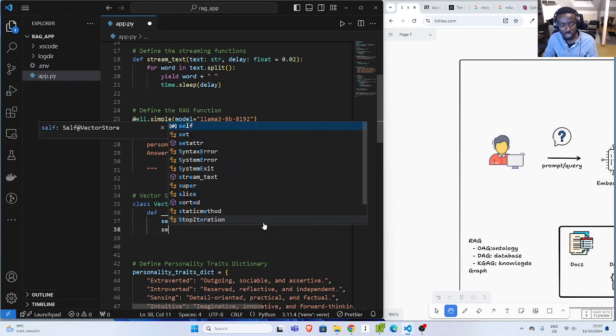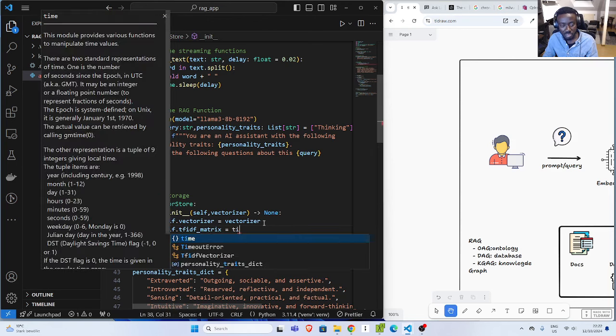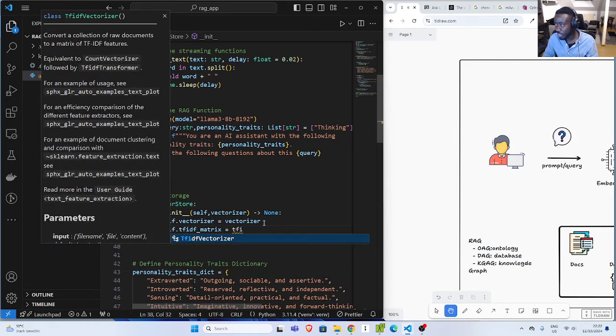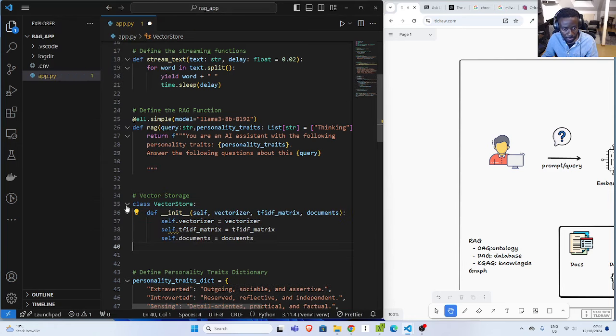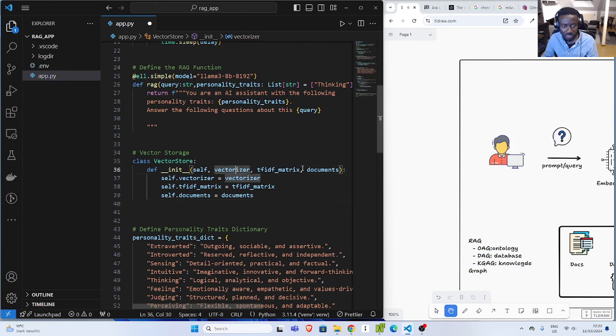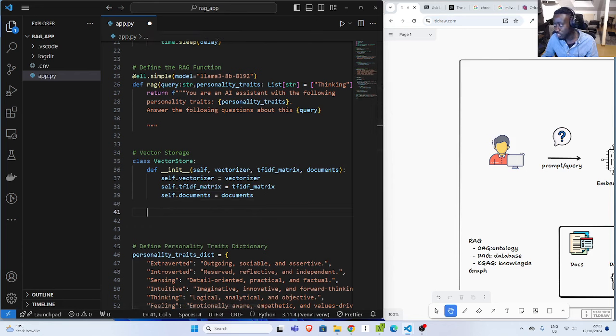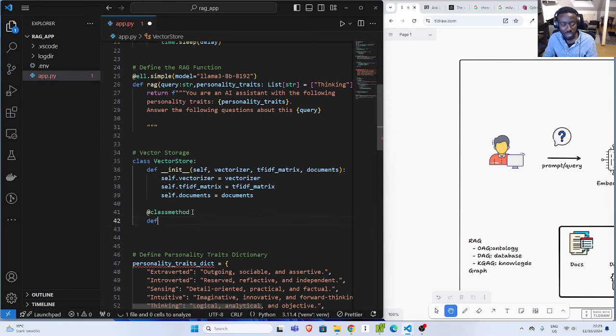And then we will use self.tfidf_matrix, which is going to be my TF-IDF. I already have it here, so let's copy it to save us time. So we have a vector store which has my vectorizer, my TF-IDF matrix, and then my documents. Then we need to create some vectorization for it. So I'll create a class method, and most class methods by convention go with from something.